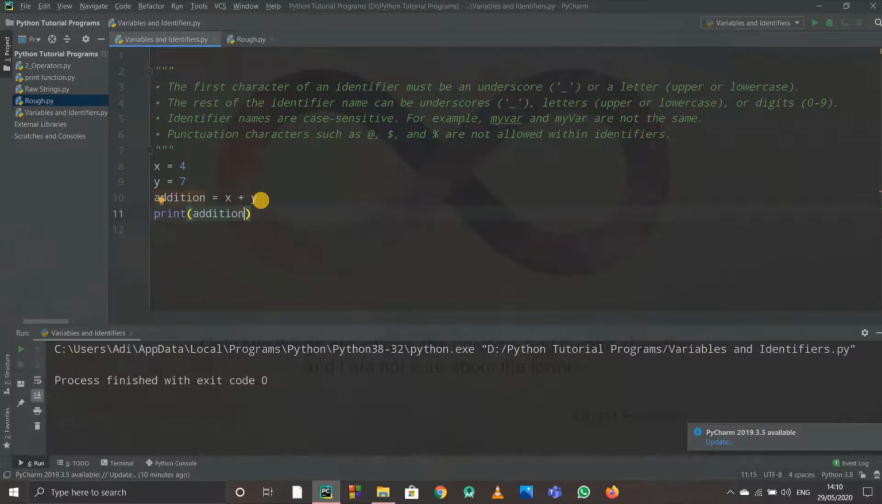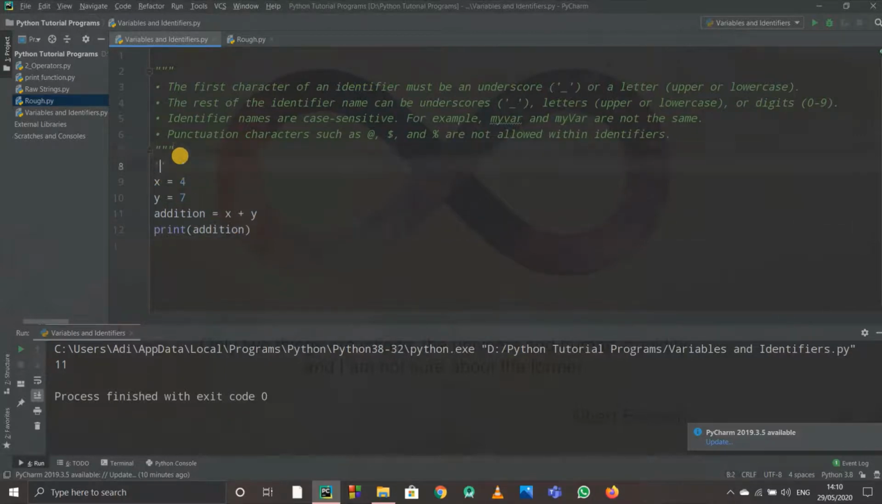So when we print addition, let us run it. See, we printed it out. There's no problem in it. And also you can write this as one program. Now I don't need this thing, so I'll just comment it out.